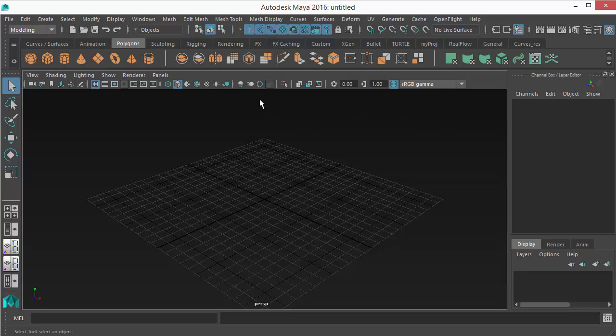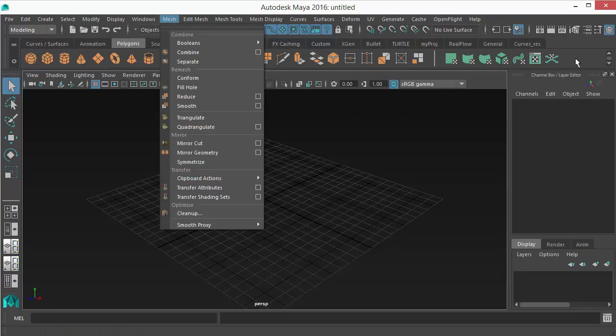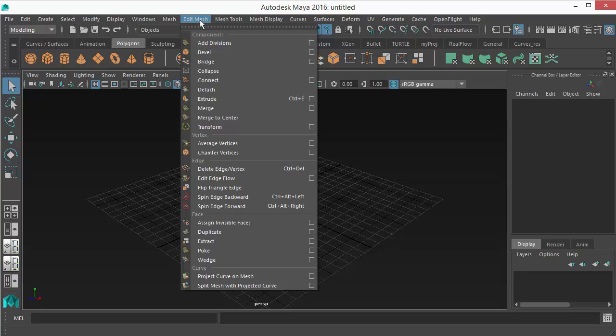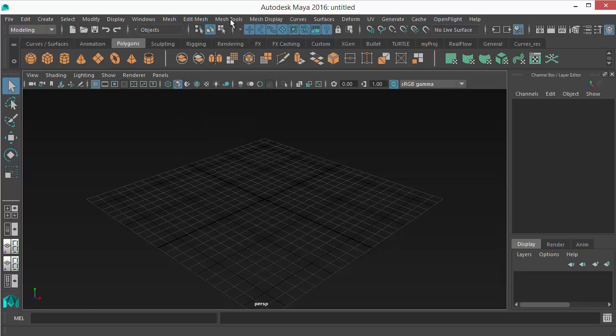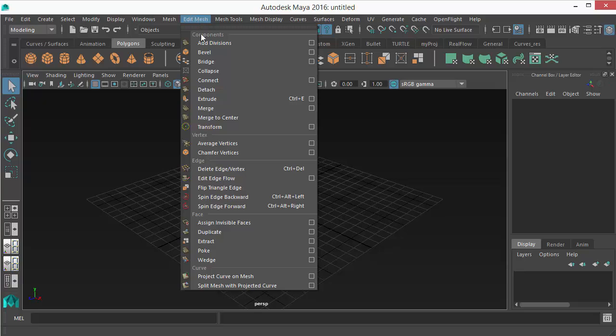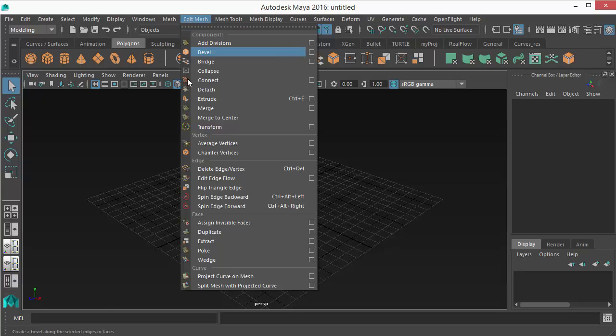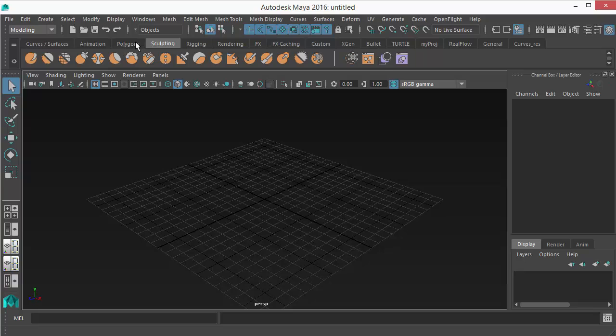Let me tell you how to bring some menu tools into the shelf if you want to. If you don't find a tool inside the shelf but you need it, you can go to any menu. For example, I need the Edit Mesh Bevel option. Just hold Control Shift and left click on the menu. You'll see it's right now here. Just before you Control Shift click, make sure the shelf you want to bring it into is active.